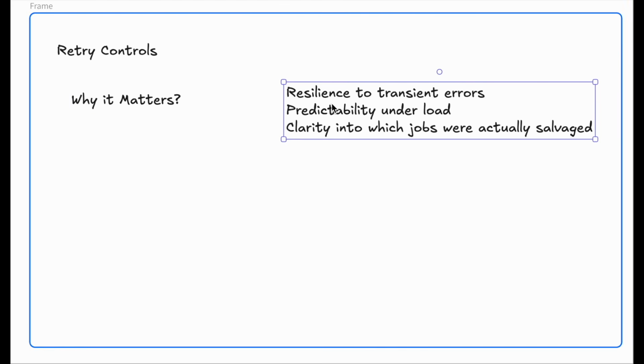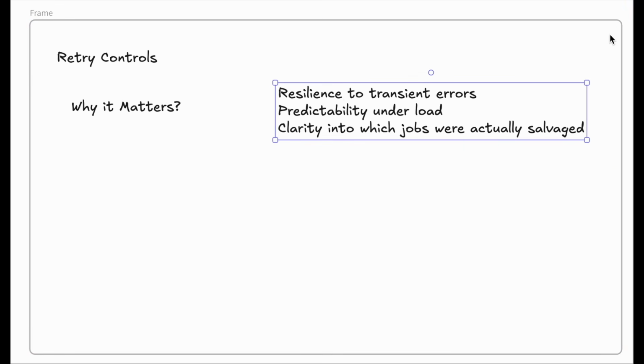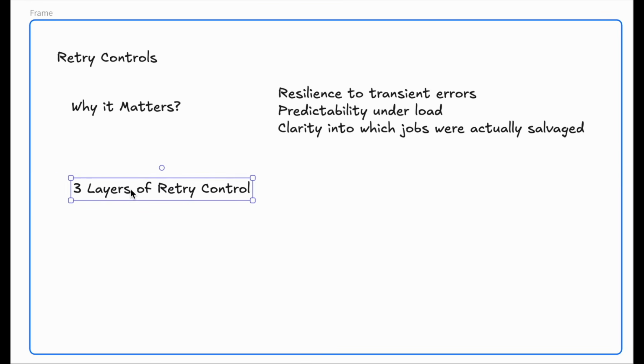So why do retry controls matter? If you retry blindly, you risk infinite loops. You can swarm downstream services with floods of duplicate traffic, and you will fill your system with zombie jobs that no one understands. But with smart retries, you get resilience to transient errors, predictability under load, and clarity into which jobs were actually salvaged versus which failed for good.